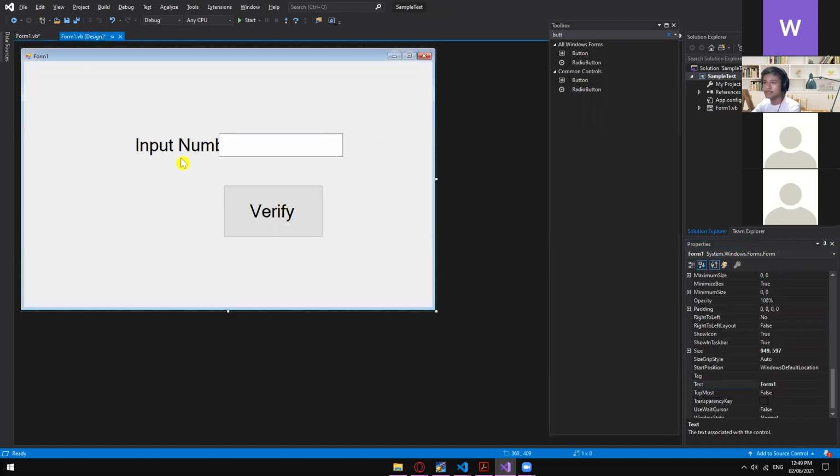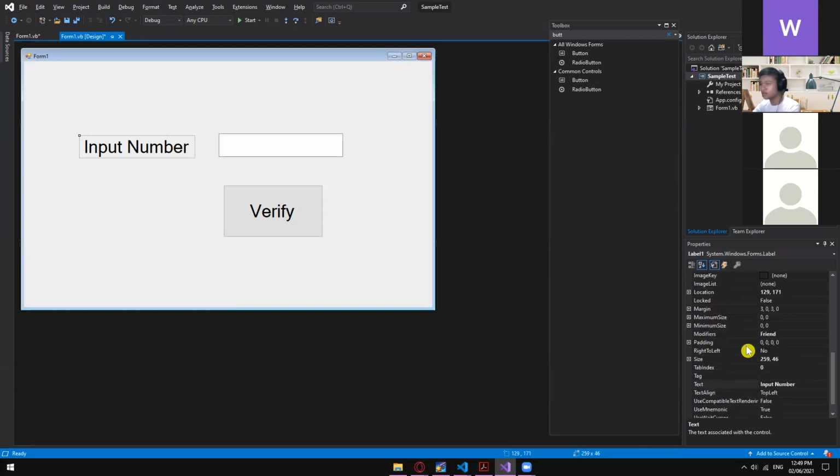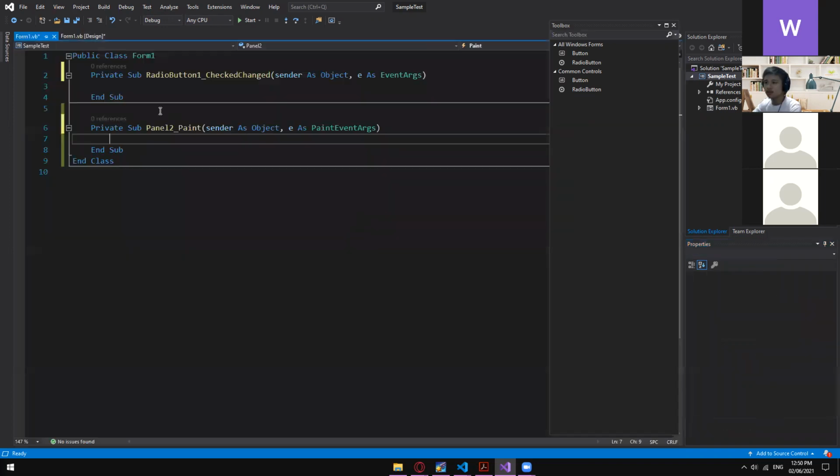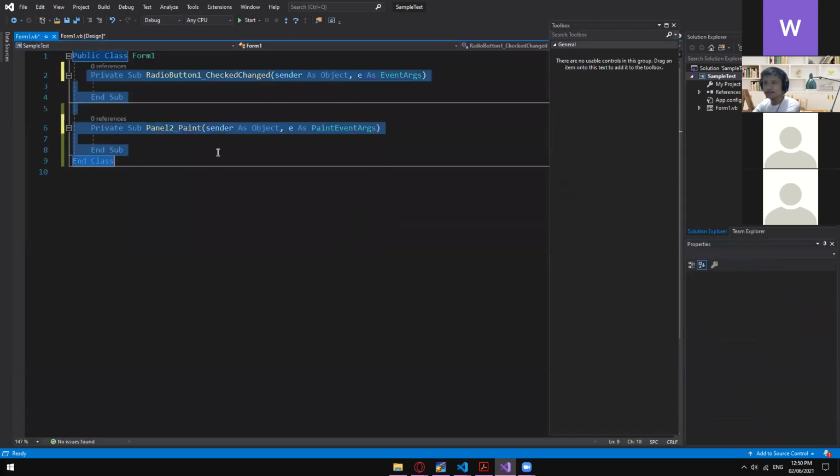If you would like to change the text of that specific component, just always look for Text. Take note that Text is different from Name, because the name is the name of that specific component. All of our components have a unique name, so this is how you will call this component in the coding area.